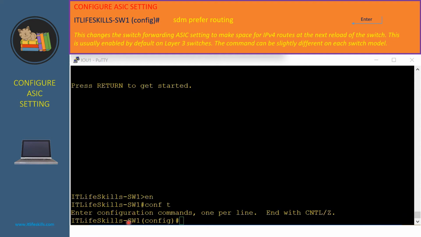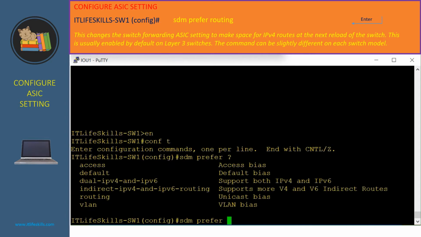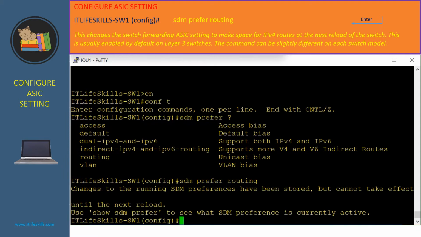Here we are at the configuration mode. We need to issue the command sdm prefer, then we put in a question mark, and we can put in the option routing and hit enter. As you can see, it says that the change to the running SDM preferences has been stored but cannot take effect until the next reload. So it means we need to reload IT Life Skill Switch 1 for the configuration to take effect.